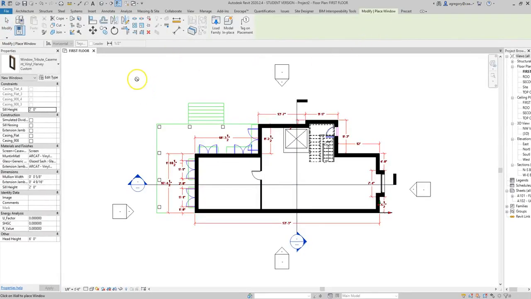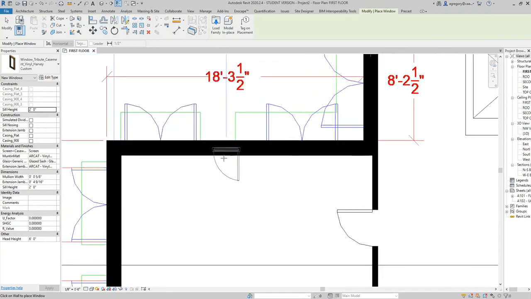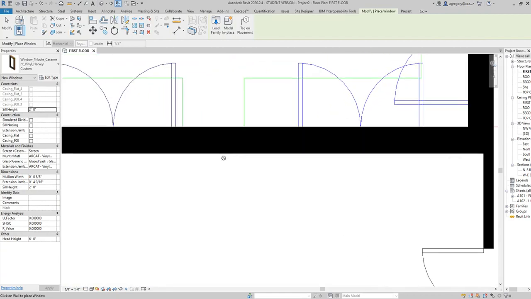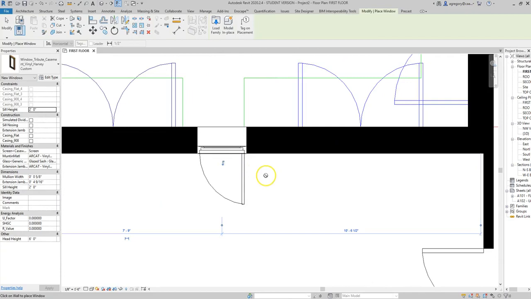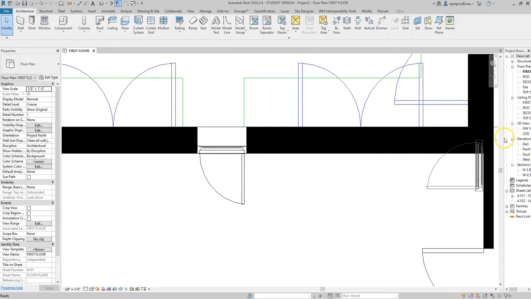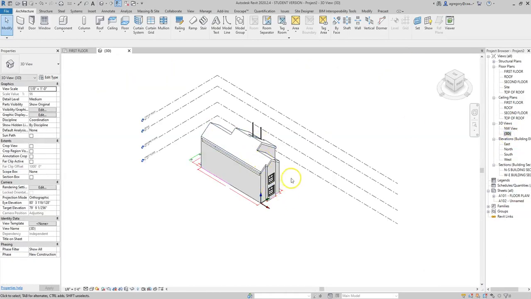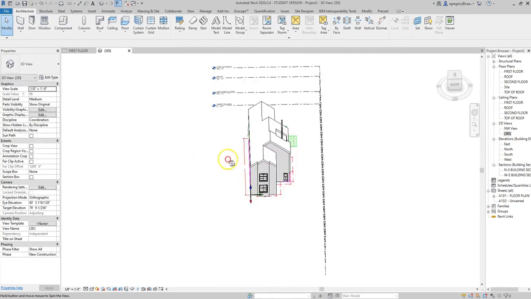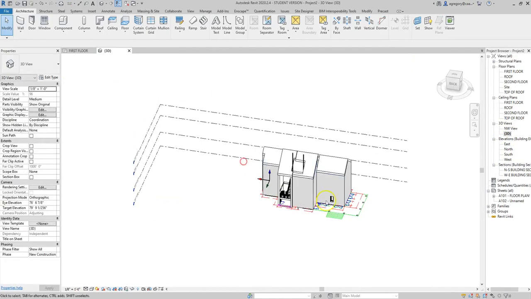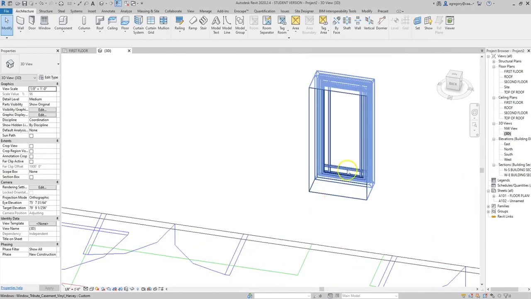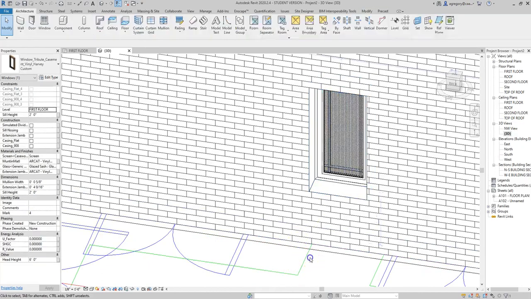And as with any other family, if we don't have the particular tool open, it might not be placing it. But if we have placed it, then we can zoom in and put it into the particular project. We can also, of course, look at it in 3D to see if it looks the way we want it to look. And here I can see where I put that window in my project.